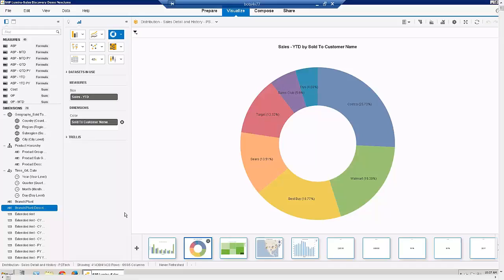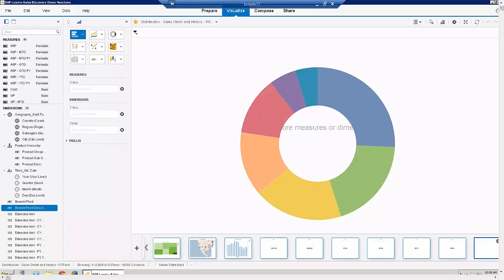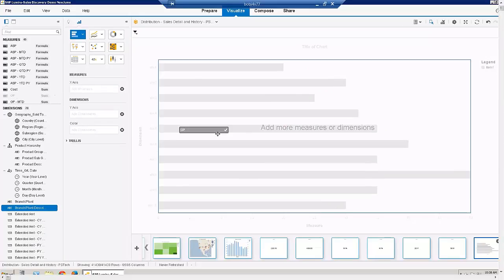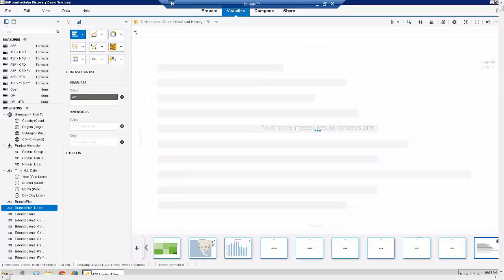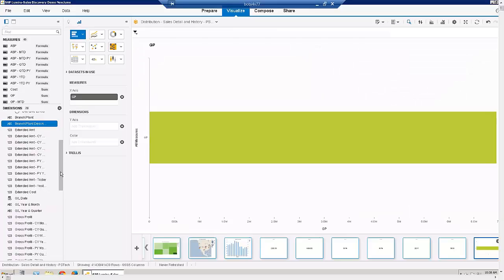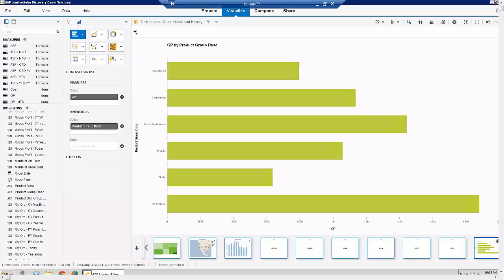So let's say if I want to create a new visualization, I'll hit the plus, and it's going to give me this blank canvas. And so we want to look at maybe our gross profit. So I'll drag gross profit into my canvas, and I'll go down, and let's say that we wanted to see our gross profit broken down by product group. I'll grab product group and just drag it onto the canvas. You'll see it's actually updating my y-axis, x-axis.